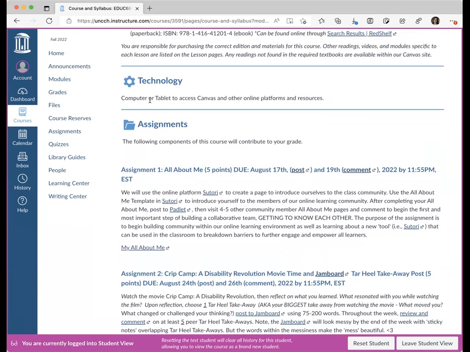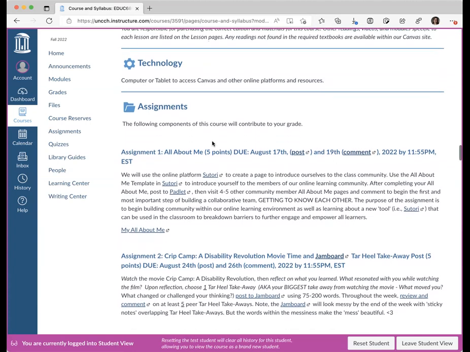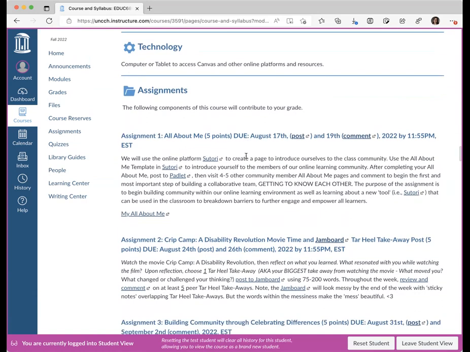Technology, please make sure that you have a computer or tablet so that you can access Canvas. I will say Canvas works really well on a smartphone too, but I would hate for you to take a whole class all semester long on a phone and not have a computer or tablet. So please be sure that you have that access.